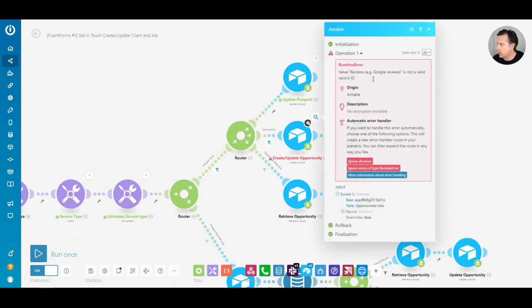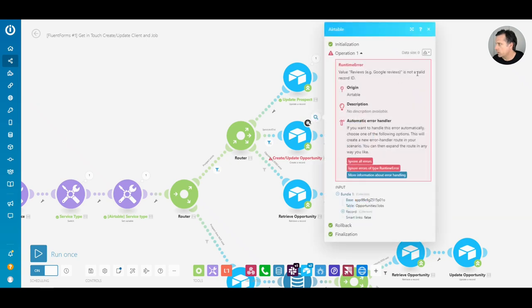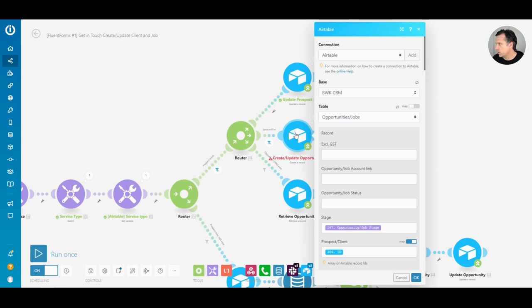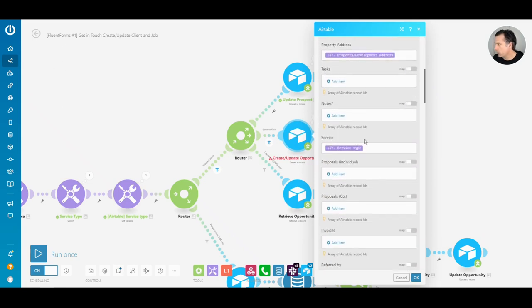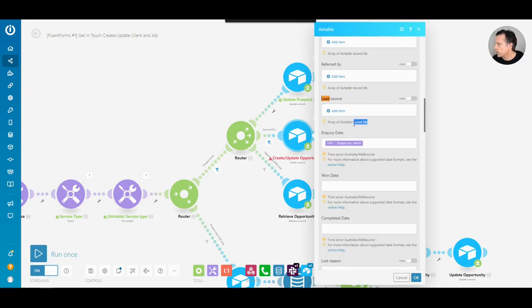So there's a runtime error, and when I go into this error, it's saying it's not valid record ID. Just be mindful of that record ID. It's giving us clues. So if I go in here and type in, the one I was looking at was lead source, I'm just going to type lead. This one here is looking for a record ID.